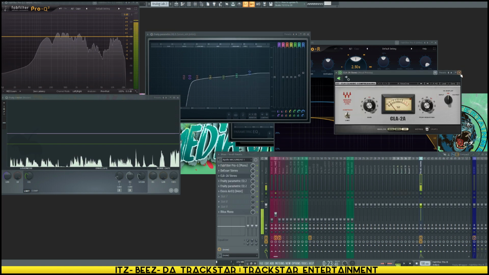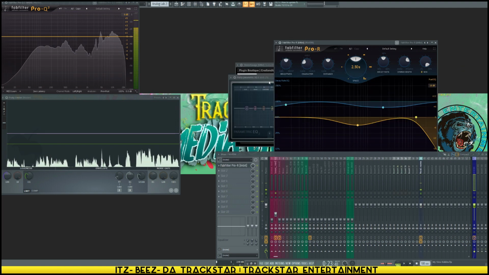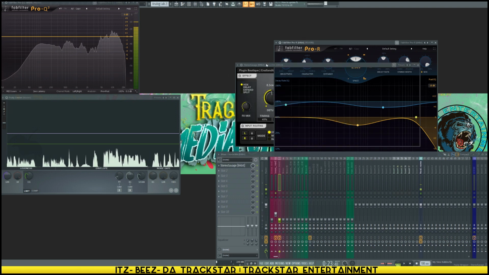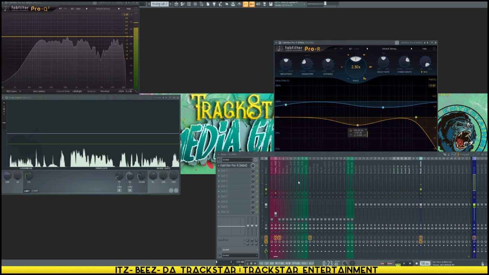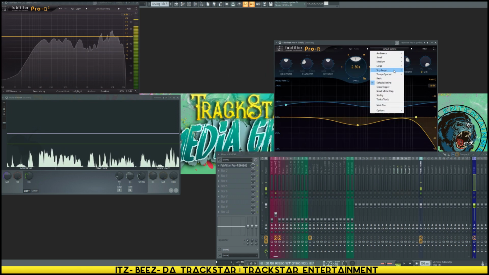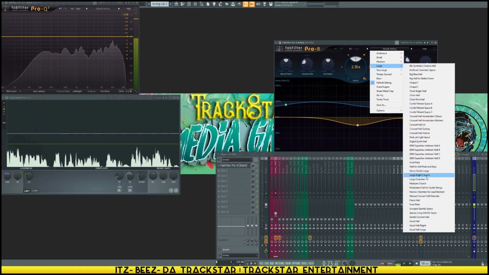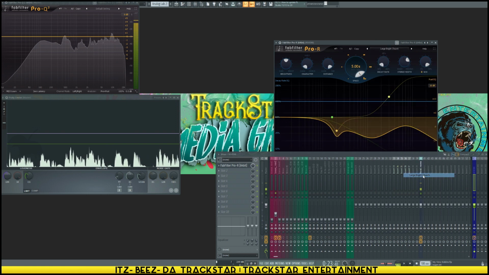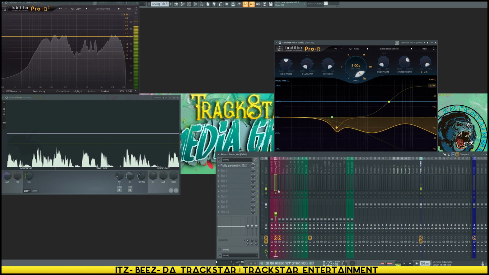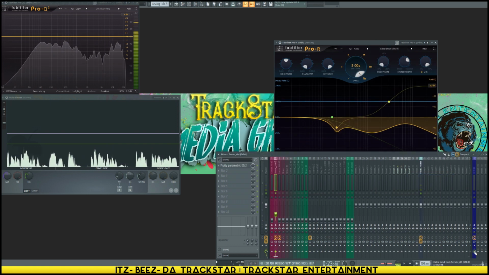So we want a reverb that's dark but big at the same time. We don't want too much brightness to it. So let's start with a preset. Let's go large. Let's start with large bright church. Let's send the signal to the reverb now.